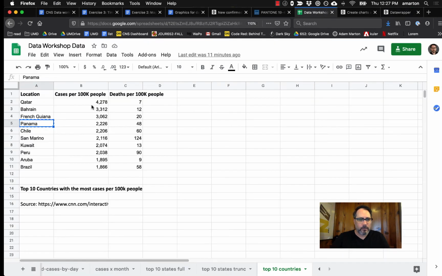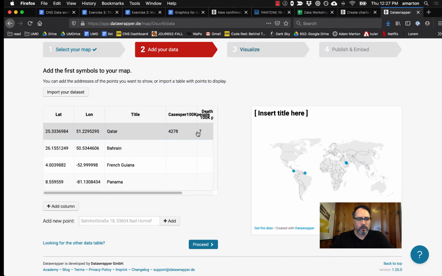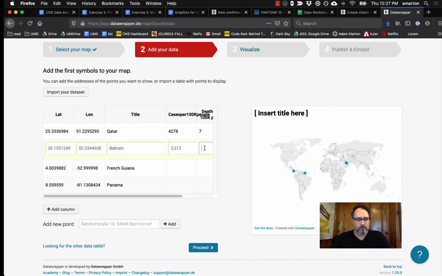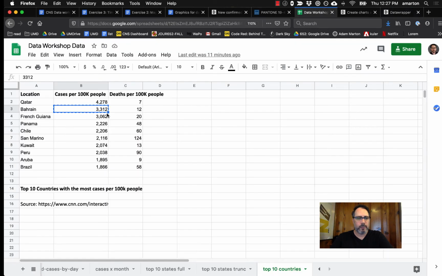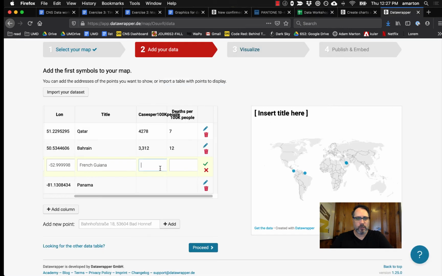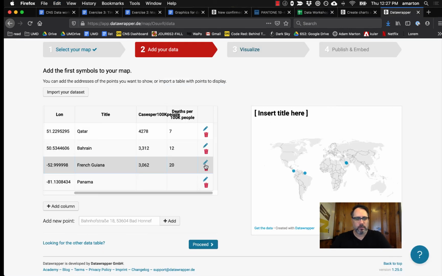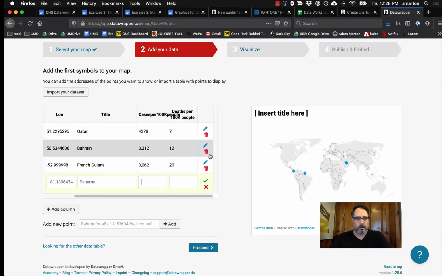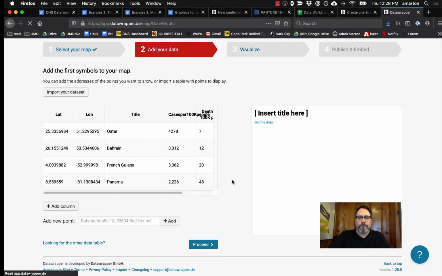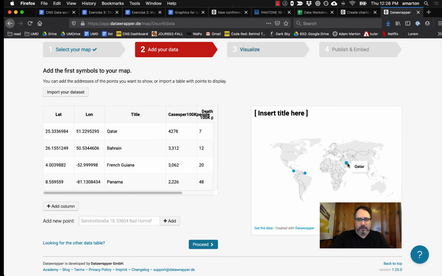Okay, so 12. We're going to make sure we click that green check when we're done inputting our data. 20. Okay, Panama. Okay, so now we've got 4 spots, and you can see that Qatar and Bahrain are very close to each other, so they're kind of overlapping a little bit there. So now let's go to visualize.